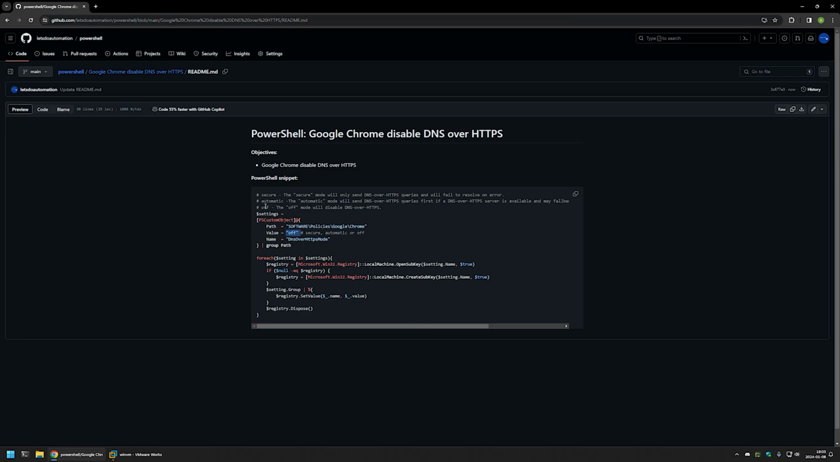And you can also use this snippet to enable it. The value for that is secure, and there is also an automatic. Basically, automatic means that DNS over HTTPS will be available when the DNS server supports it. And here you can see the name for the registry entry.